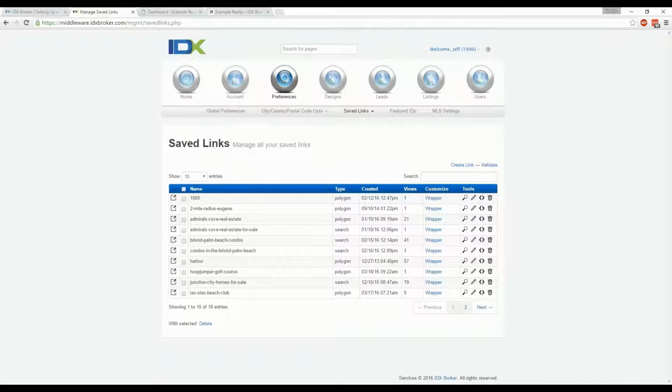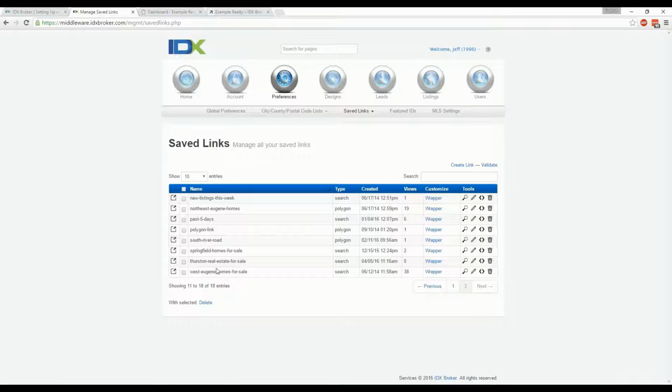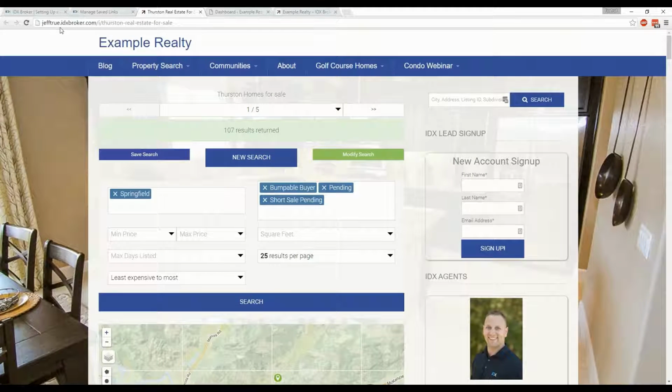And now we'll go try to find where this is at. Thurston Real Estate Homes for Sale. I've got it just created on April 5th. I can now go in and preview the link. This is what it's going to show. You can see the URL, jefftrue.idxbroker.com/i. It's a saved link. Thurston-Real-Estate-Homes-for-Sale.